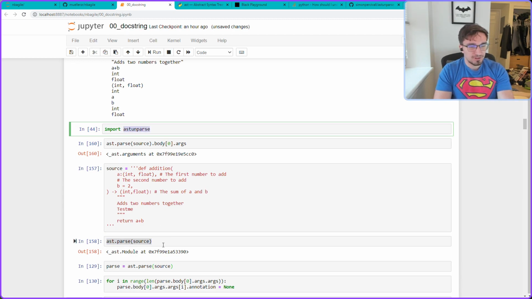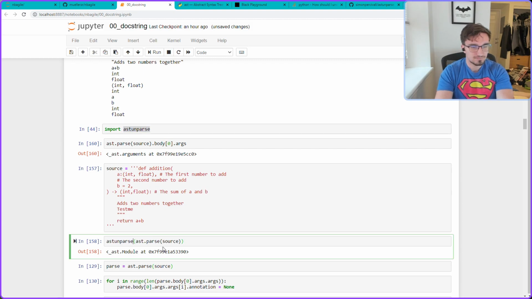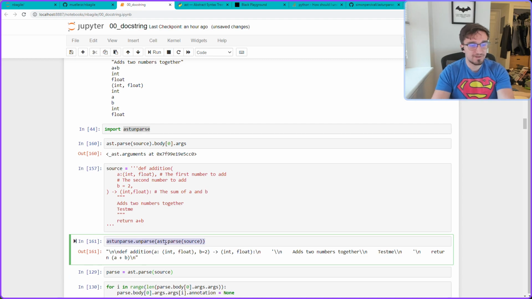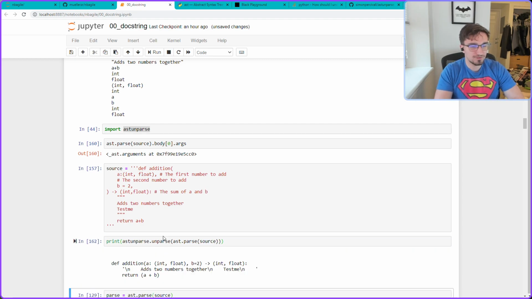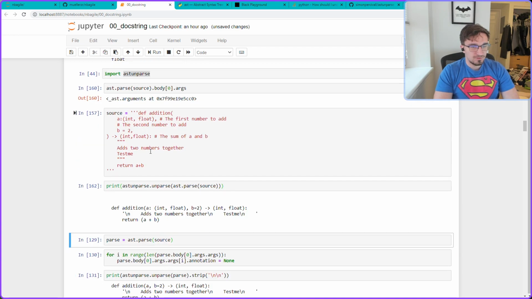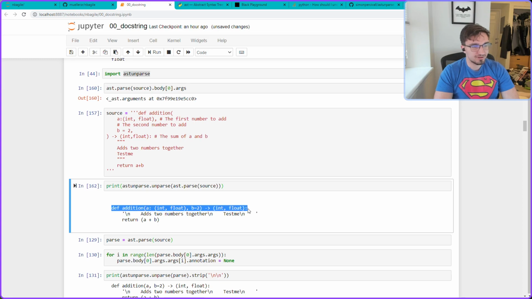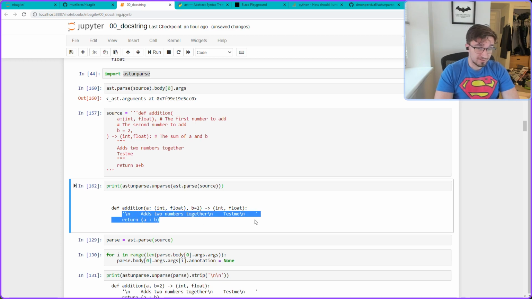But with Astonparse, I can say unparse, and there's my function. So it directly converted it back. And if we print this to see what it looks like, you'll see that it did a few things. It got rid of the documents and formatted our type signatures to where all of our variable definitions are on a single line. And the doc string is also on a single line, but it is always on the second line.